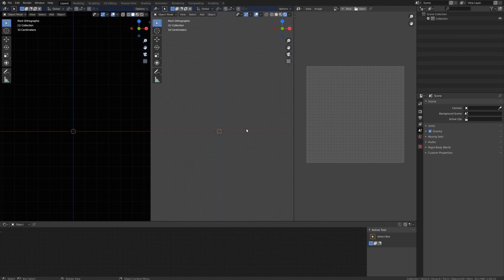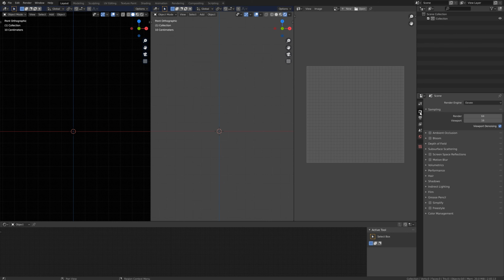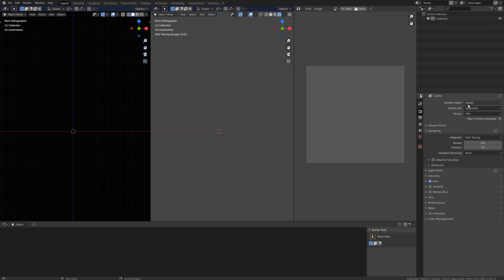And that's done. The last step is to actually come into our panel over here, and we're going to go into our scene button or tab, and where it says render engine and it has EV by default, we want to change that to cycles. EV is good for renders, but it doesn't do baked textures, so we need cycles for that.